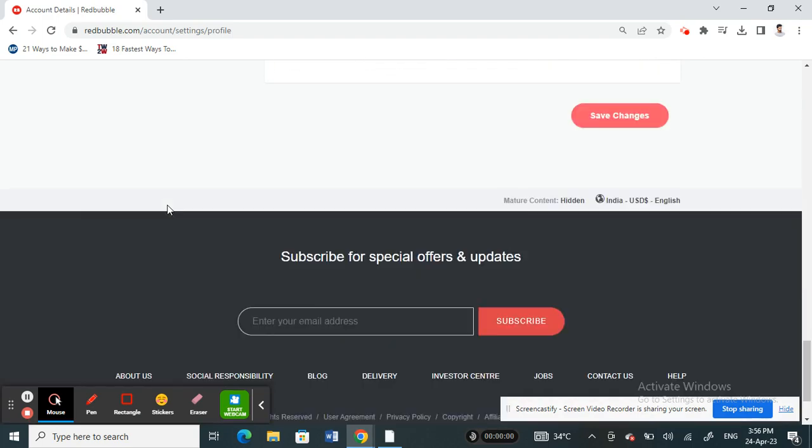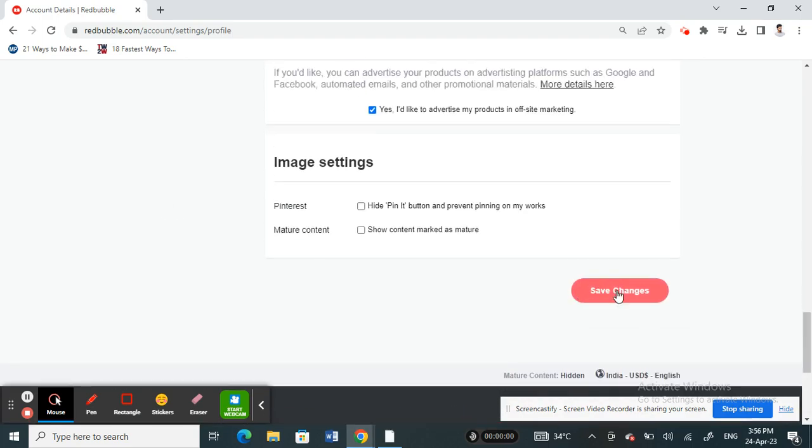And once you're done with that, all you have to do is click on save changes, okay. And once you hit save changes, that will change your store name or shop name. So that's pretty much it.